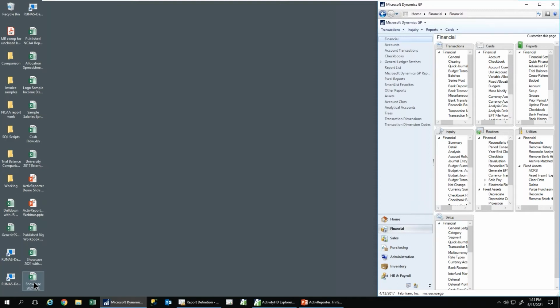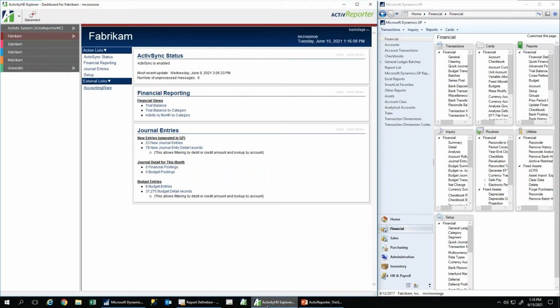And I point that out because in a few minutes, we're going to show you that we like for our customers to store their Excel spreadsheets inside the database, not on the desktop. So that's just for reference here in a minute. Now I'm going to bring up the ActivReporter product itself.